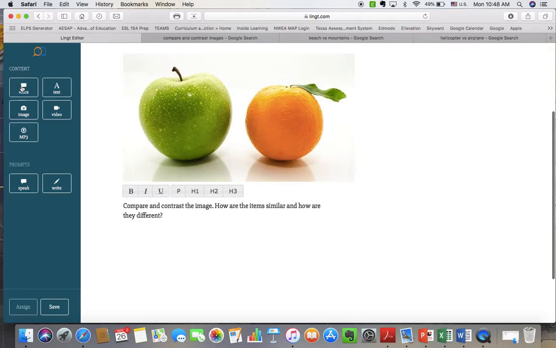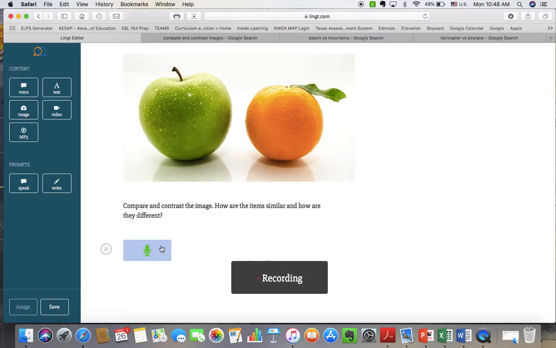Under content, I'm also going to click on voice and drag it over. There's that blue line because I want the students to be able to read the question but also hear the question. So I will click on it and record myself reading it. Compare and contrast the image. How are the items similar and how are they different? And then it gives you the option to play it back to see if it sounds the way you want it. We want it to be sure to be clear and slowly said.